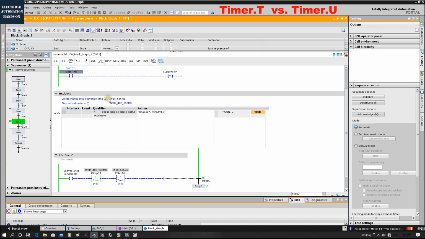Meantime, we will see the difference here. So the U means an interrupted step. That means anytime this step gets interrupted, this timer will recount again. But this .T doesn't care about this. Once you jump to this step, it will start counting the time. This is like a normal timer. It keeps counting the time. This is the difference between .T and .U.